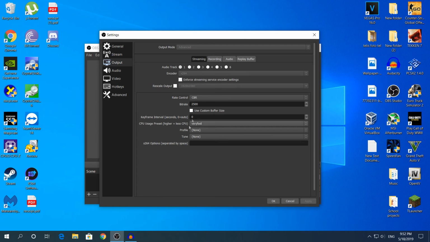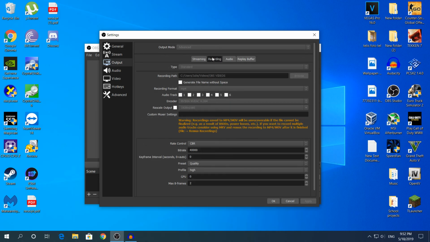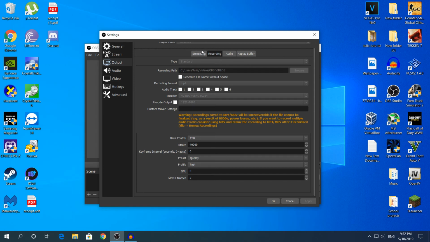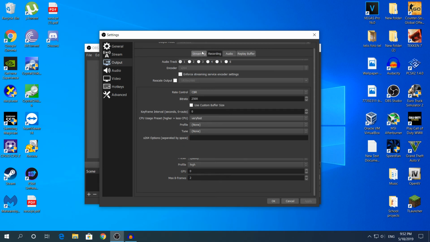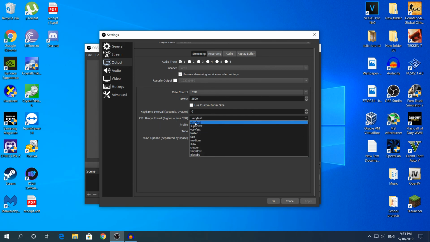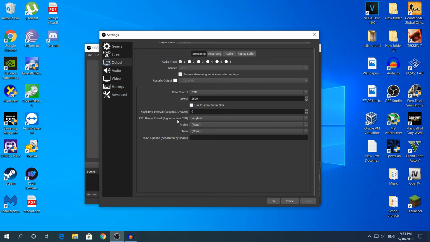And right here in the bottom settings for streaming, if you want to copy the settings from my recording, I will show you in a little bit, and paste them to streaming. But I have to point out something: the CPU usage preset, as it says right here, higher equals less CPU. That means if you set it to ultra fast, you will use like 5% of your CPU while you stream, but the quality is going to be pretty much trash.